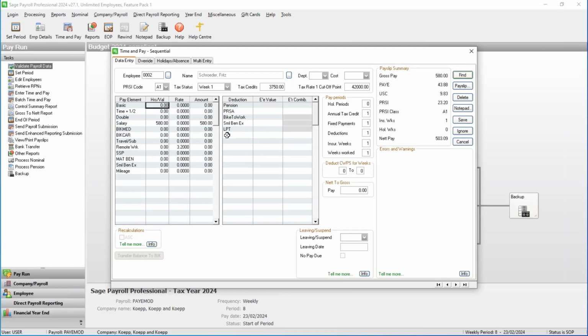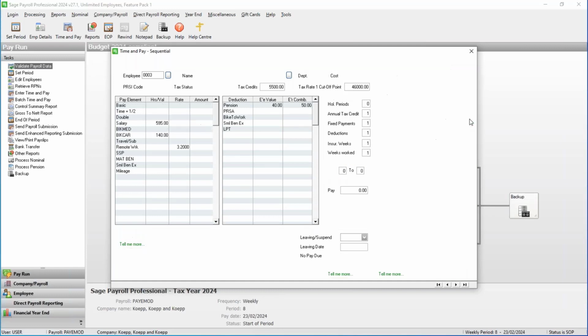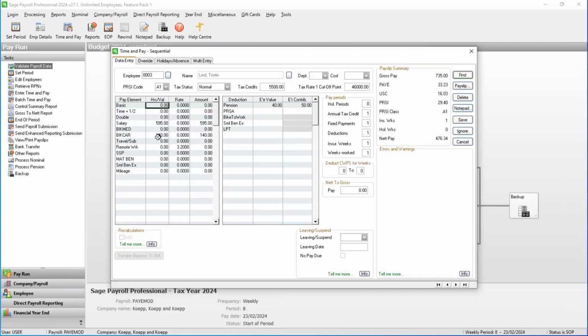On to my next employee. This employee is a remote worker. So I want to pay them for 5 days at the remote working allowance. So I've just put the 5 in. It's multiplied by the rate, giving us the €16. Third employee, I've got some general travel and subsistence.